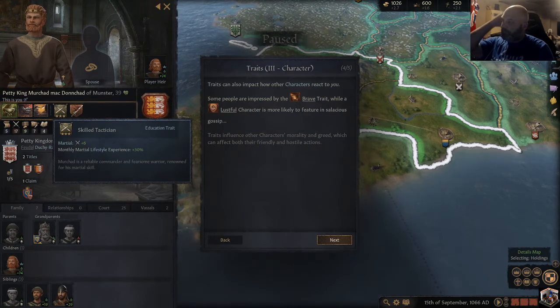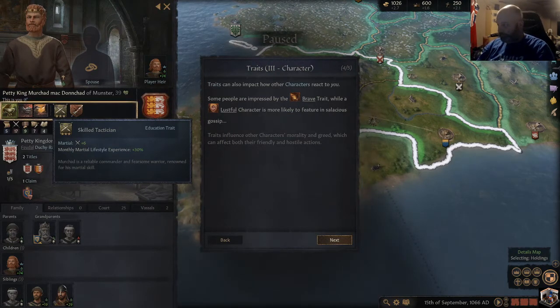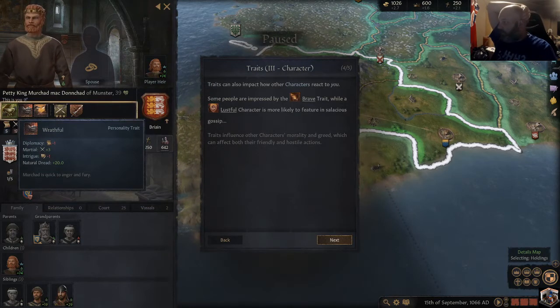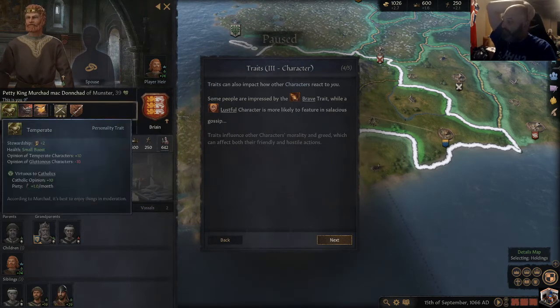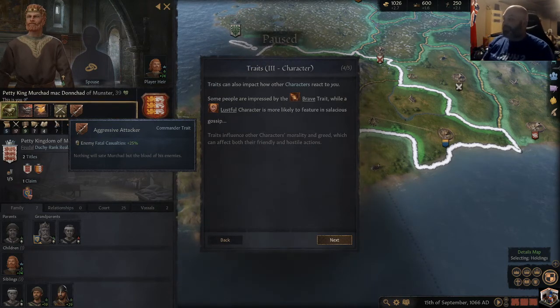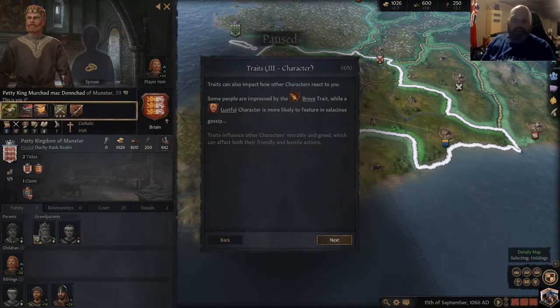Skilled tactician. +6 to martial. Monthly martial lifestyle experience +30%. Apparently Markad is a reliable commander and fearsome warrior renowned for his martial skill. Markad thinks that the most important things should happen fast. Ideally, they should happen now. Markad is quick to anger and fury. And according to Markad, it's best to enjoy things in moderation. And last but not least, aggressive attacker. Enemy fatal casualties +25%. Nothing will sate Markad but the blood of his enemies. I like this guy more.